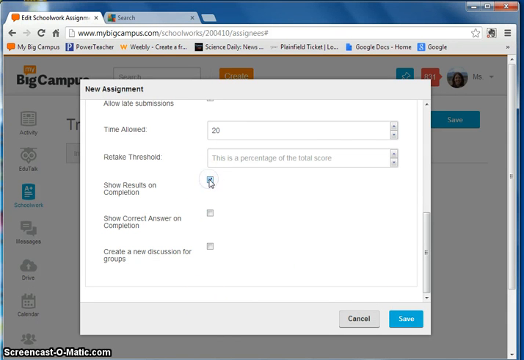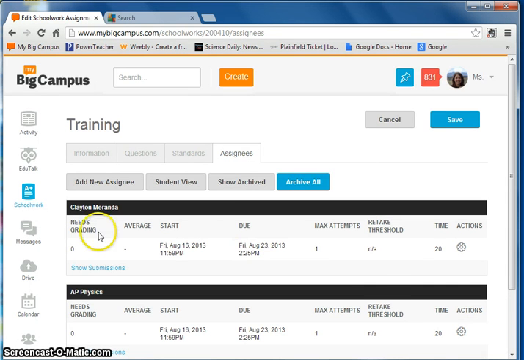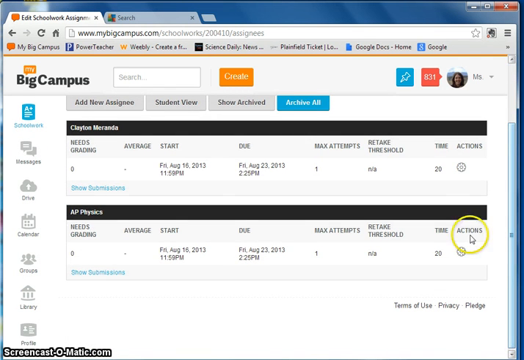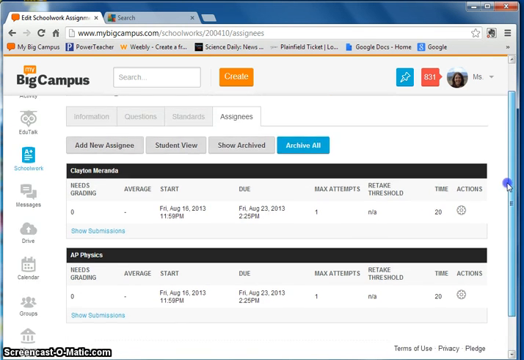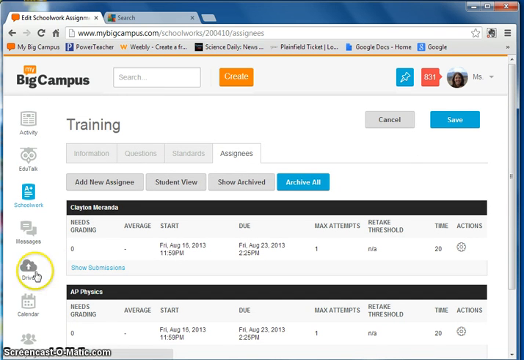Oh, sorry, that was results, so they can see what they did. Here's correct answer. Probably want to turn that off. We'll save. And so now these students have received this assessment. We'll take a look next at how you grade those assessments once they are submitted.